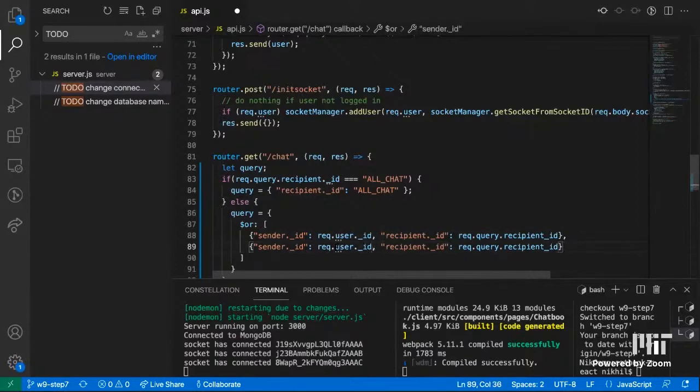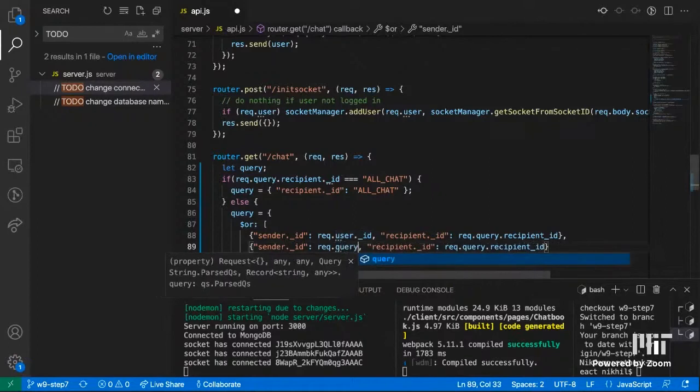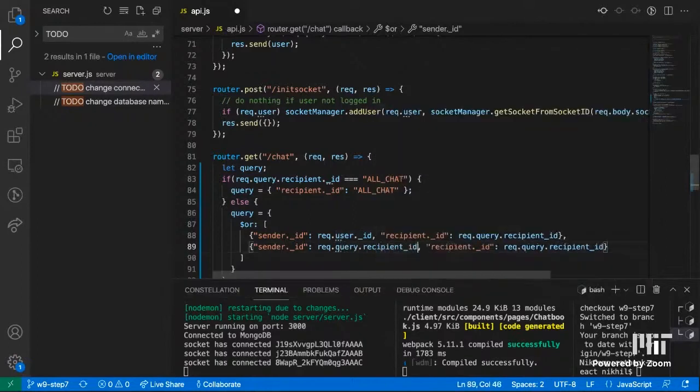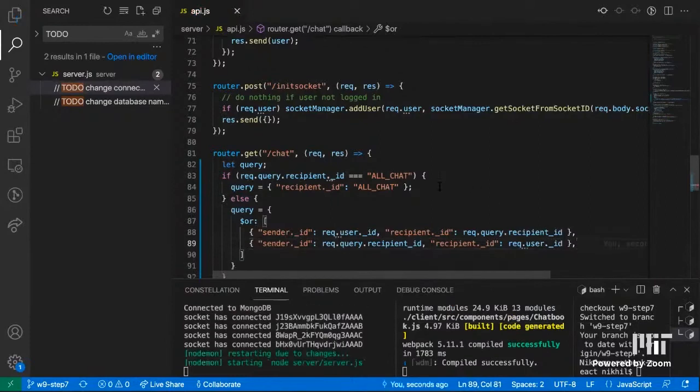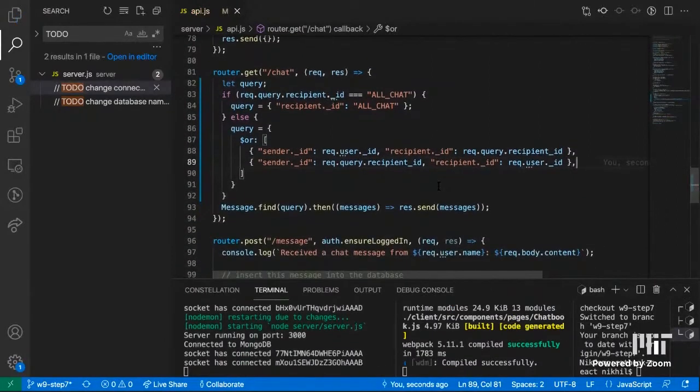So I'm just going to go ahead and copy that, req.query.recipient._id. And here it'll be req.user._id. And then we still go ahead and find all the messages that fit this query, whether it's the all chat query or this new direct message query. And then we go ahead and send all of those messages.